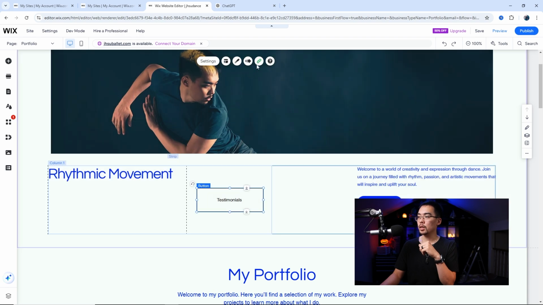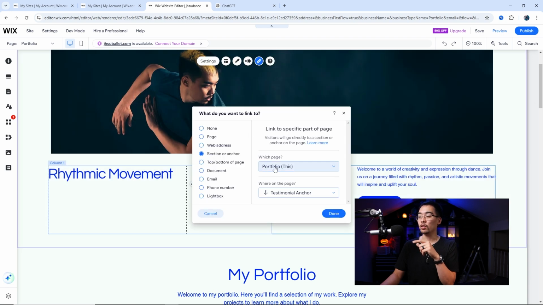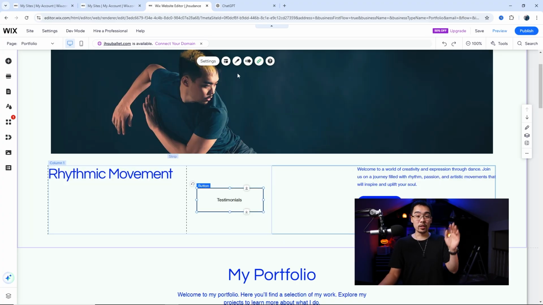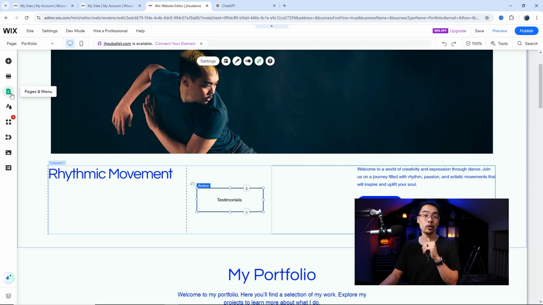And I know that because under linked, I'll say which page. So I could have, I wouldn't do this because that's bad management, but a testimonial anchor on the home page, testimonial anchor on another page. And so by telling it this page, this anchor, that's how it knows where to go. But as you can see, Wix is super powerful. There are a lot of really cool features for you to customize. So I'm having fun. Hope you're having fun.